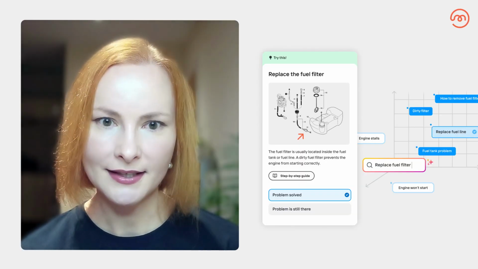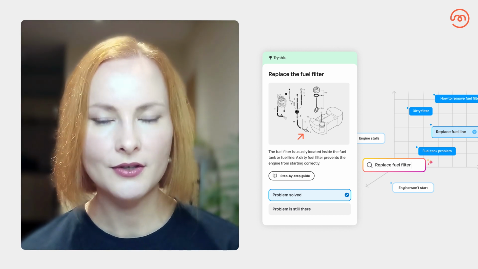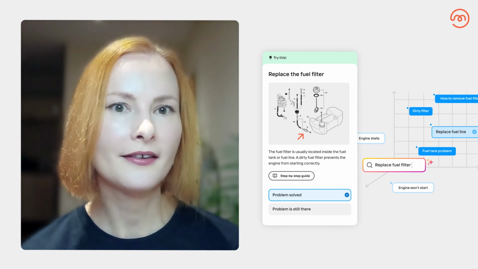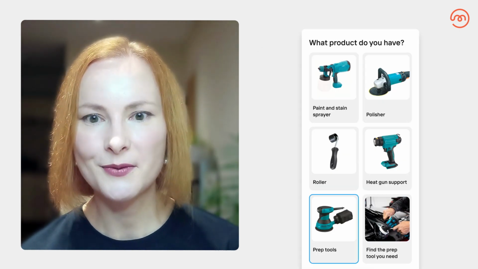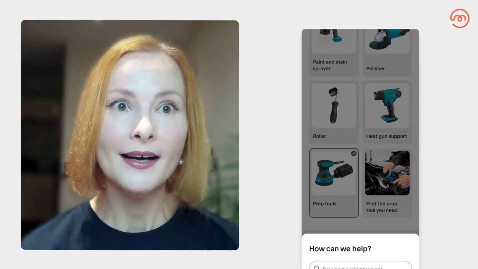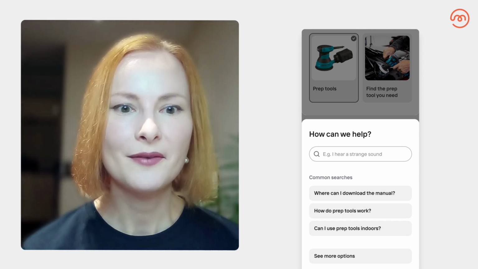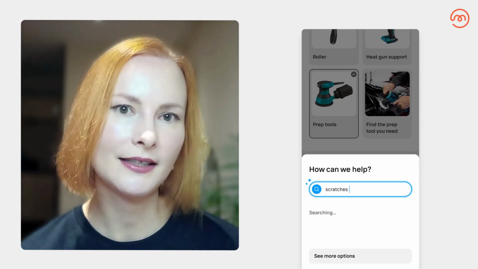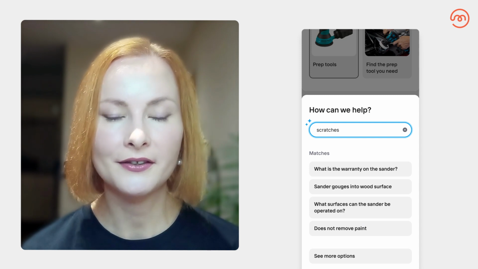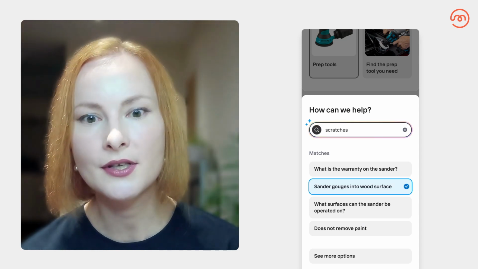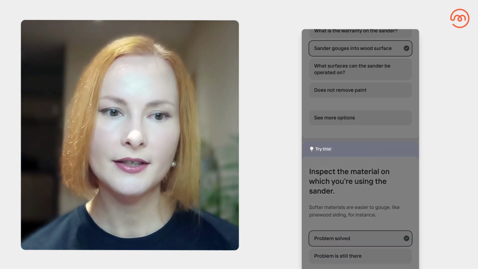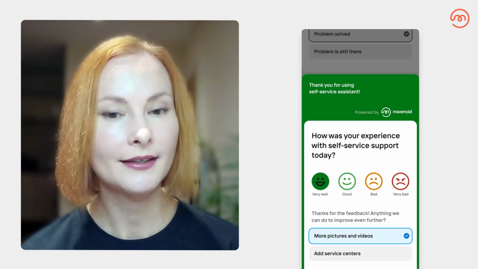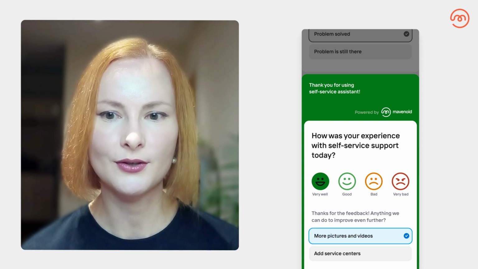Mavenoid's virtual assistant guides users through diagnostics rather than just chatting. Unlike chatbot interactions, which typically start with, "How can I help you today?" Mavenoid's assistant immediately sets the context of the interaction by allowing users to self-select into a variety of flows with the goal of resolving and not deflecting customer issues.